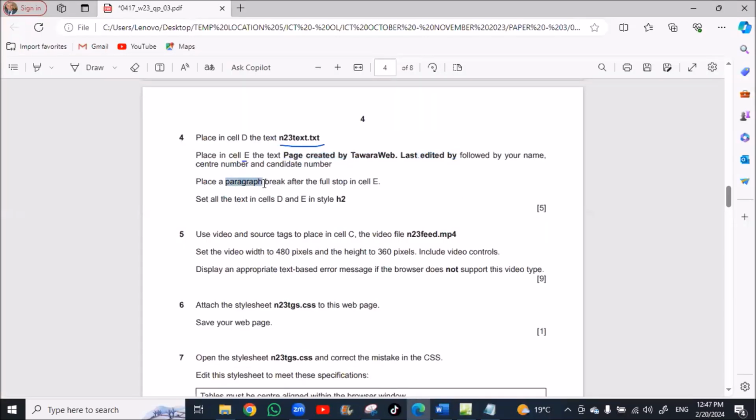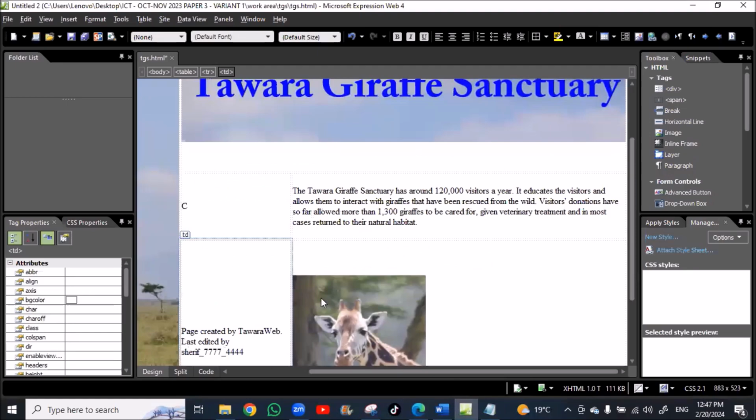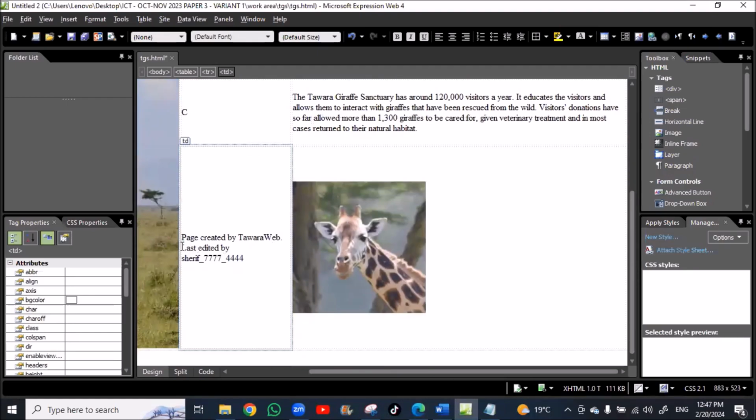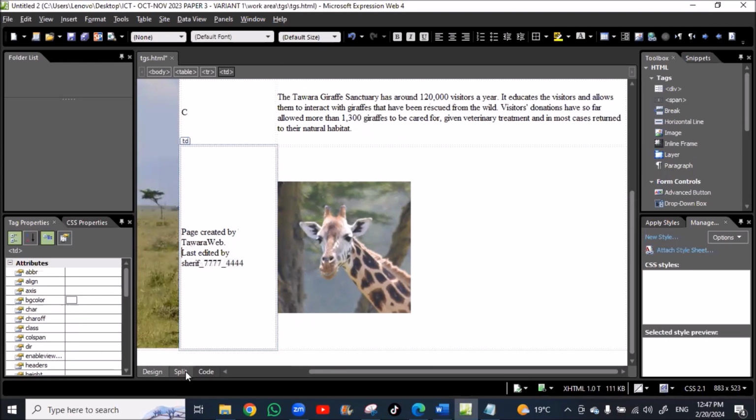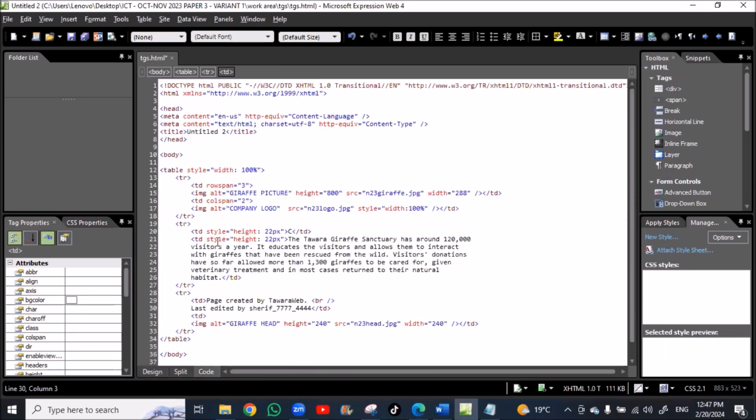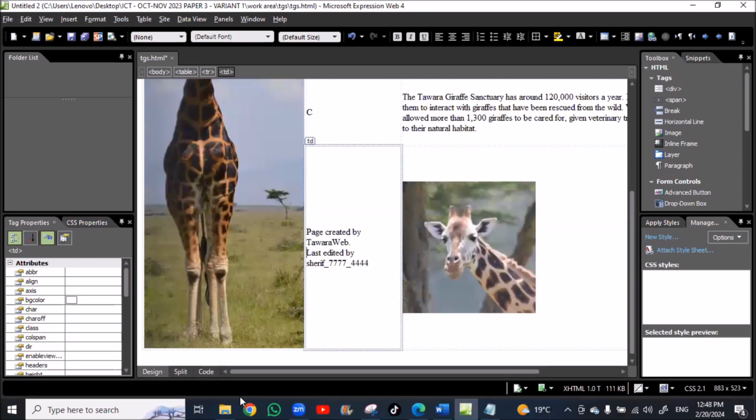Place a paragraph break after the full stop in the cell E. You can do this just after the full stop. You can press enter, and if we look at this in the code, this enter will be a PR paragraph break. That's it. Okay.